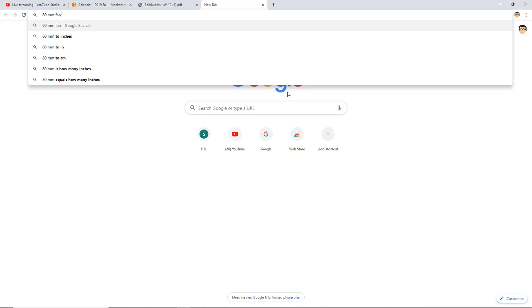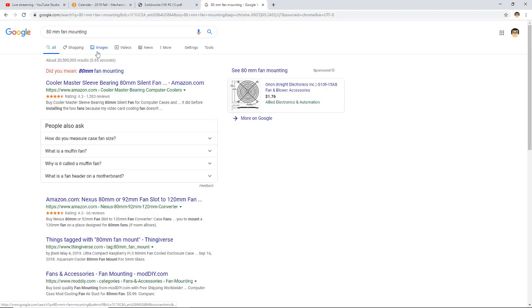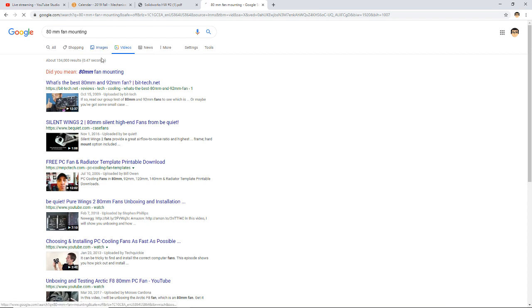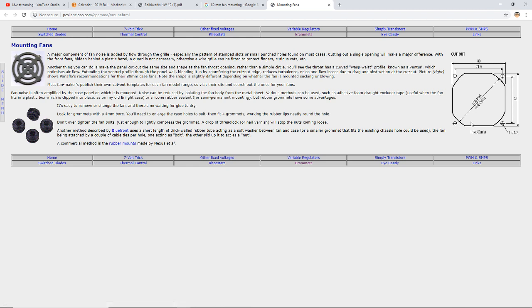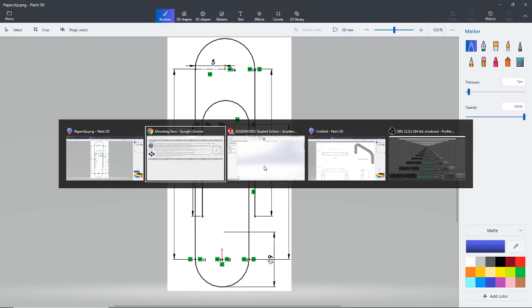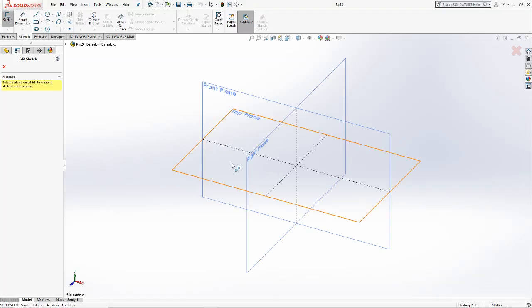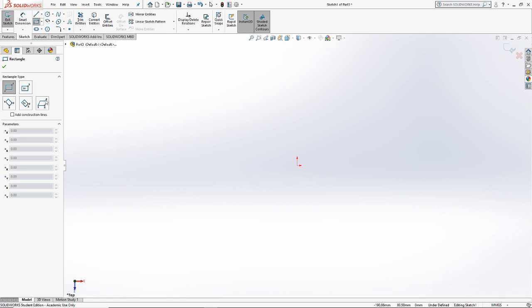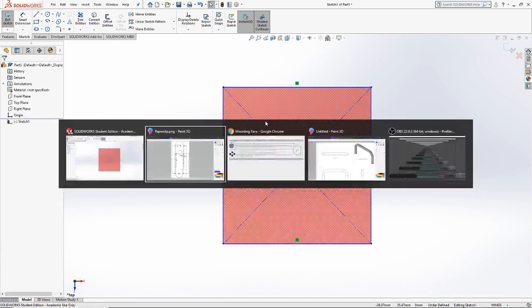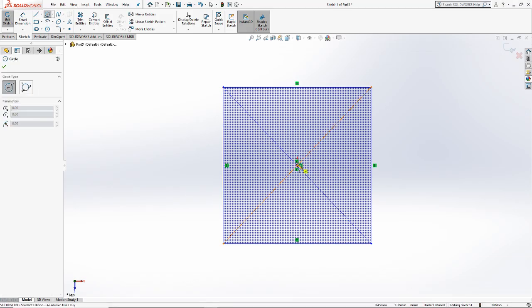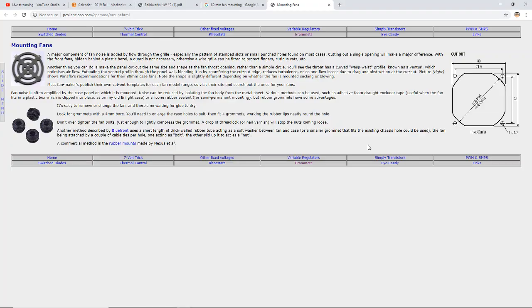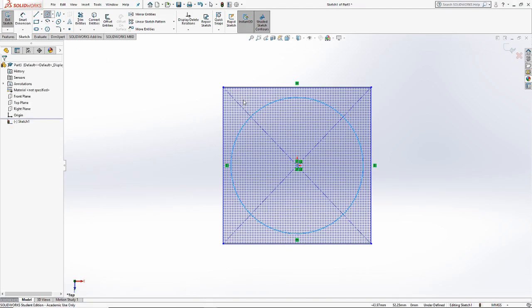Say 80 millimeter fan mounting. So if I open up, let's go with this one here. If I wanted to make a mount that meshed with the mounting geometry on an 80 millimeter standard fan, I could draw this shape and extrude it. So if I switch back over to SolidWorks, I'll draw on the top, and let's draw a square to begin with, and then let's go with a circle in the center, just for convenience. And then 4 circles on the outside edges.